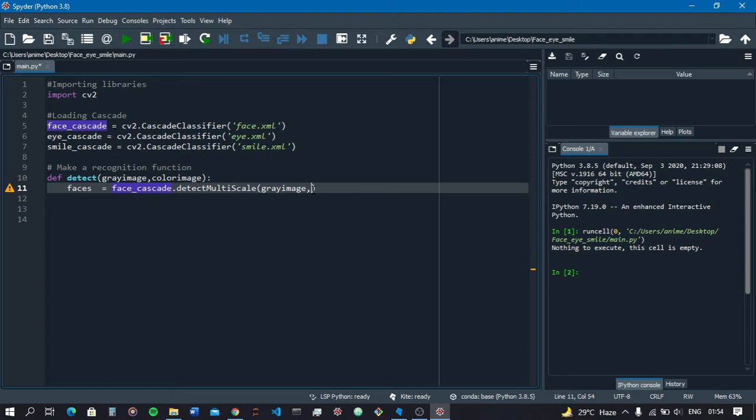If you go to the documentation of the cv2.CascadeClassifier.detectMultiScale class, you will see that it takes the first argument as image, and there are many other arguments, but we are interested in only three. The second argument is scaling factor. We have to use different scaling factors. I have already tested many values, and I am getting a good result on 1.3. So this is scaling factor.